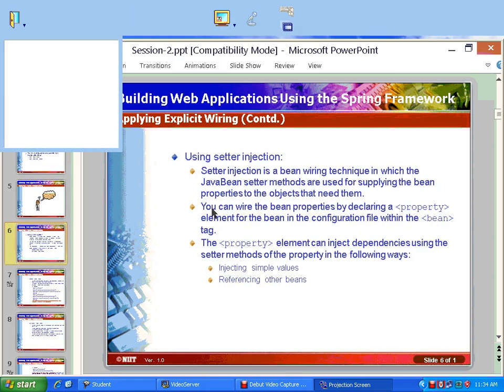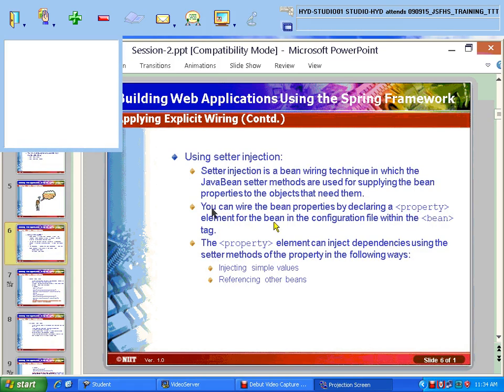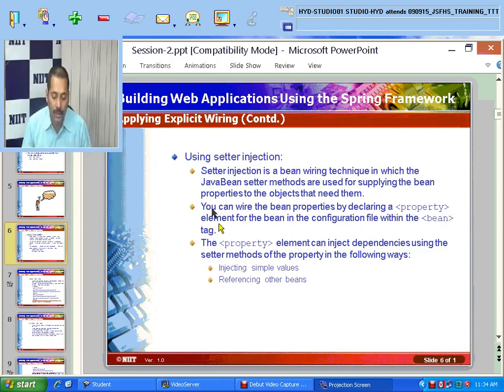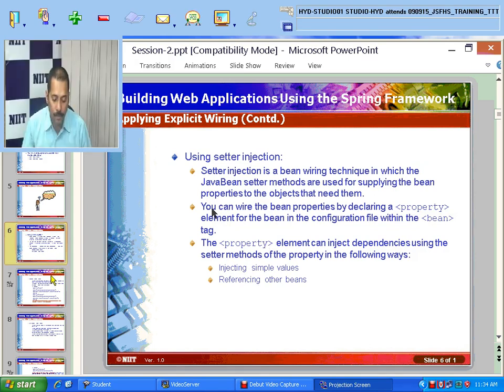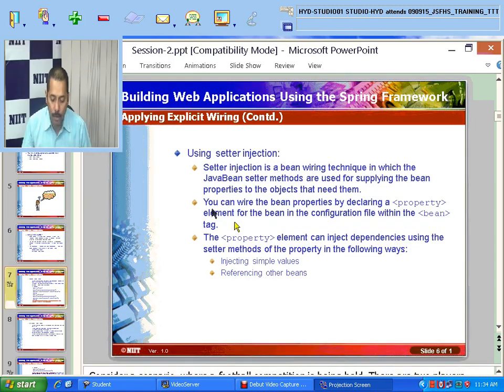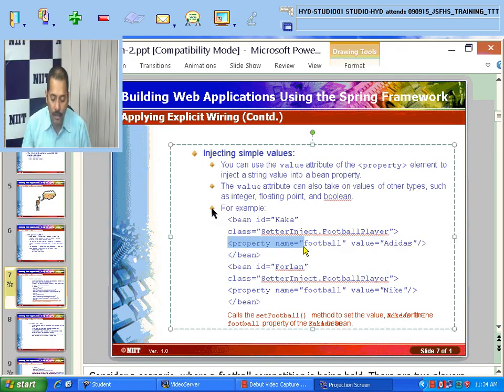So you can wire that particular bean's properties by using the property element for the bean, within the bean tag. This is how you inject simple values, refer to other beans and all that, through this property element. So you can see, injecting simple values through the property, the bean ID is maybe Kaka. This is a football player. Now this is what he has used here. The property name football, value equal to Adidas.